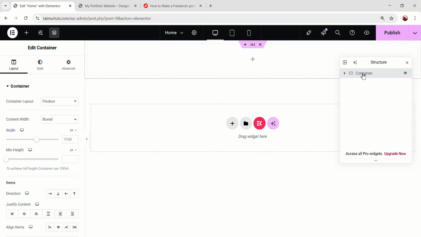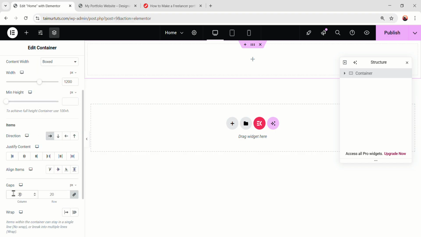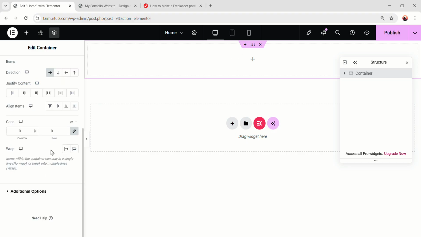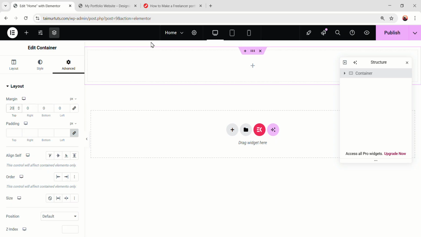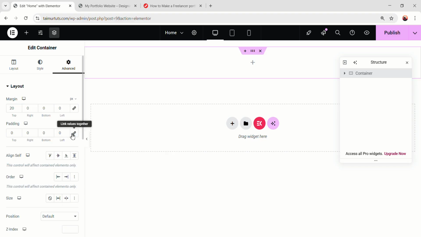Okay, so we have added a container. Let's edit this container. On the panel, in here, let's make the width 1200 pixel and make the direction row, then scroll down, make the gaps all 0. We don't want any gaps inside this container. Then scroll up and go to the advanced tab, then unlink the margin, and just on the top, make it 20 pixel. And it just adds 20 pixel space on the top. Then unlink the padding, and on the right, make it 20, and on the left, make it 20 as well. So on the right side and the left side, we added 20 pixel padding inside this container.